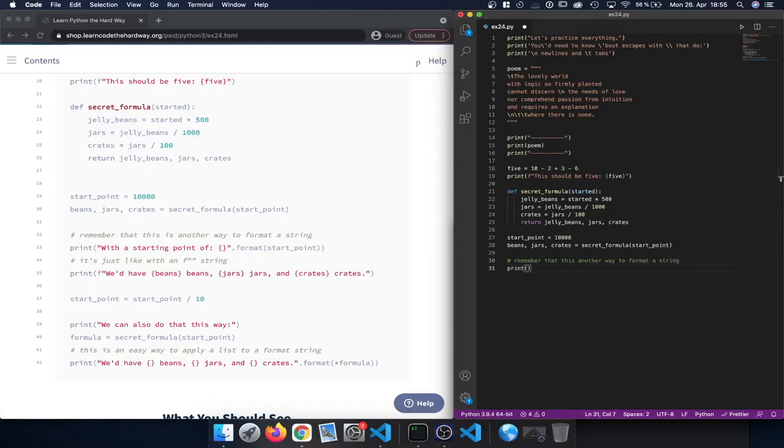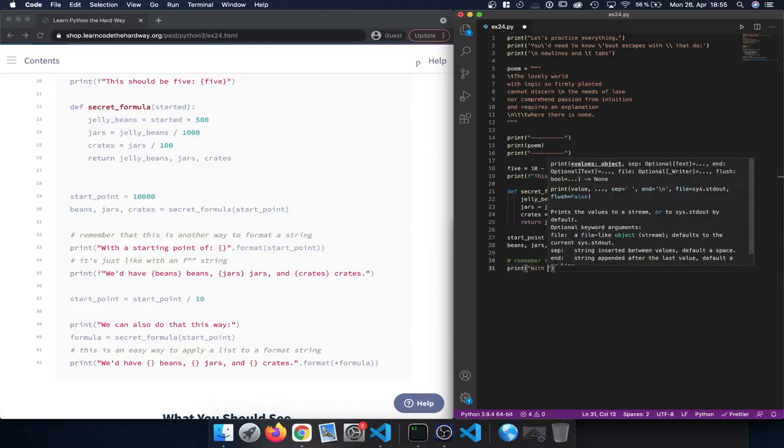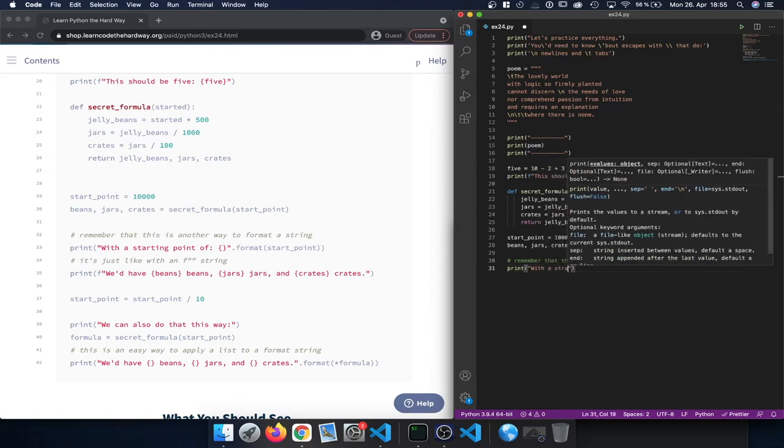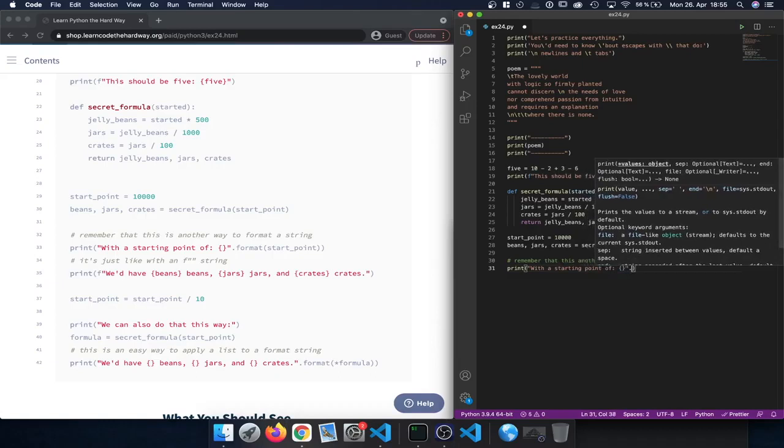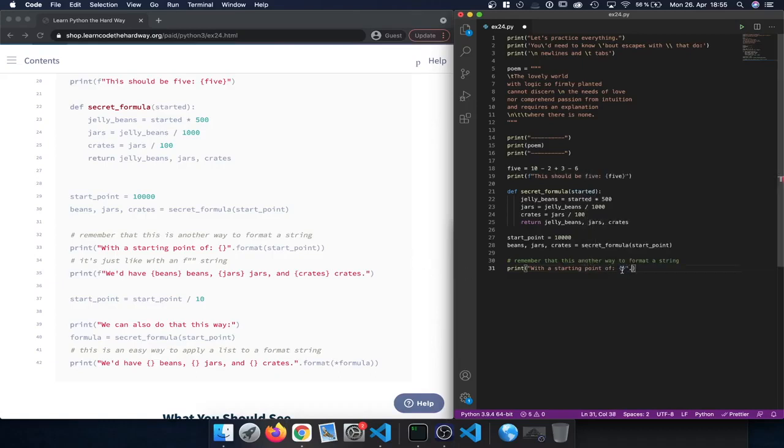And here we are using a print statement again, but instead of using printf, we're using the format function. So first of all, we're going to type out our string. And here at the end of the string, we are using the curly braces, which again represents that we want to insert some data in there. And now we're going to call .format and pass in the starting point variable.